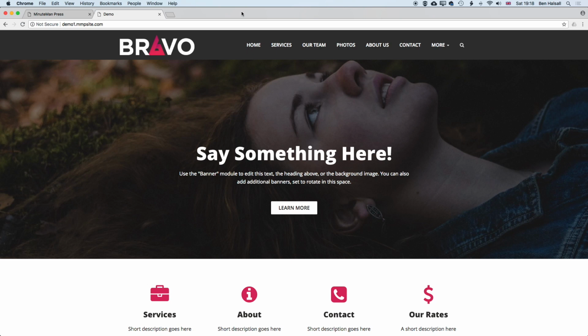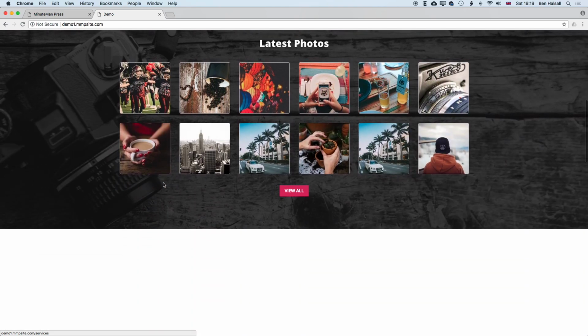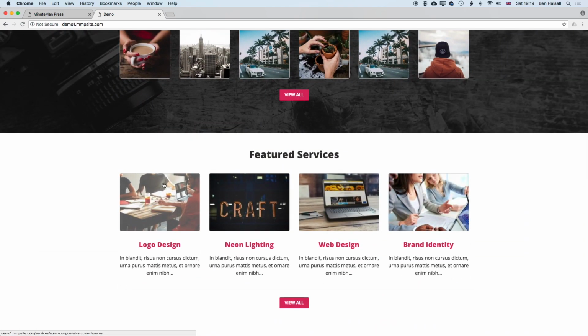In this video, we're going to have a look at how we manage the services module. The services module allows you to display the different services you provide, and we can see a link up in the navigation bar, in our block section down here, and also some featured services a little further down on the home page.